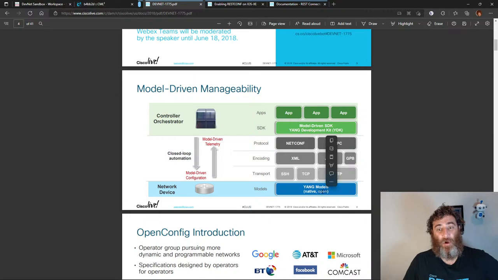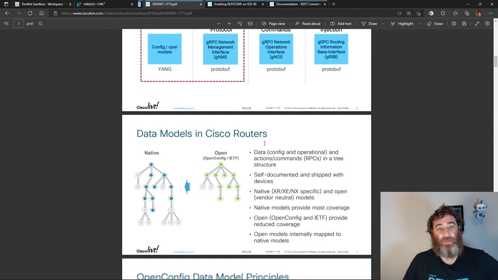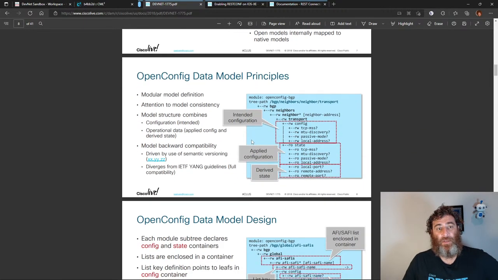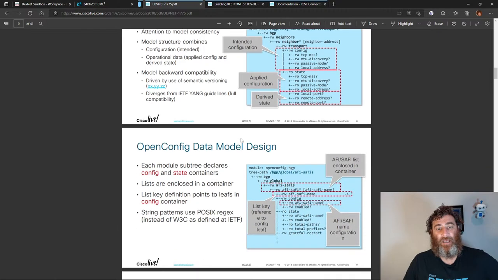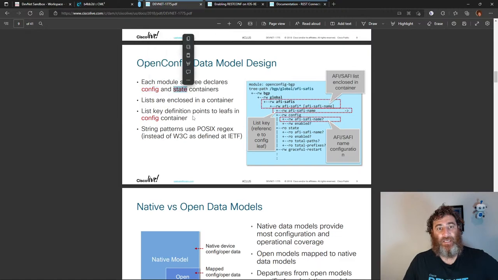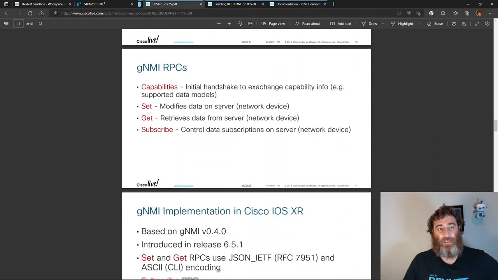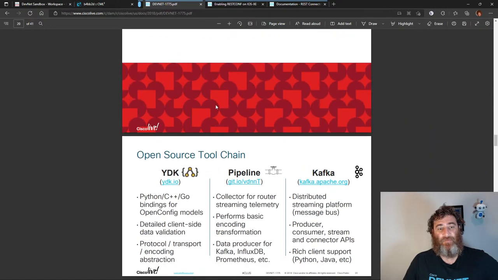And this is an open model. Native is the Cisco branded or the Cisco flavor. And you can see that we can use NETCONF for XML or gRPC for JSON. We're going to be using RESTCONF. And you can see here, the principles are that we get config and state containers in the tree. Okay, so that's important. But I would take a look at this document. It's not very long, and it'll get you going with this stuff.